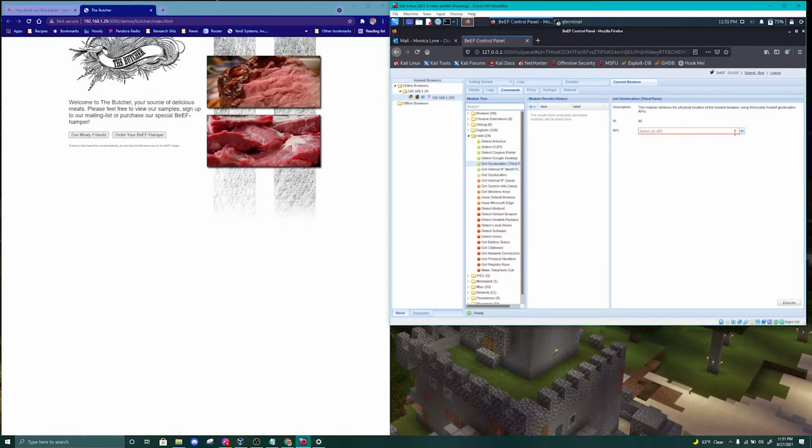And it does exactly what it says on the tin. This module retrieves the physical location of the hooked browser. But you'd be surprised how exact it can get. And in my experiments, I've noticed that this second one gives the most accurate information. Let's give it a try on this browser now.